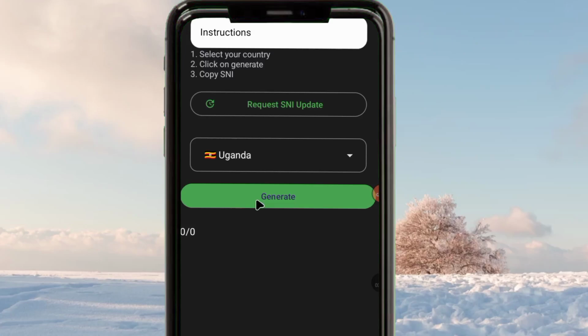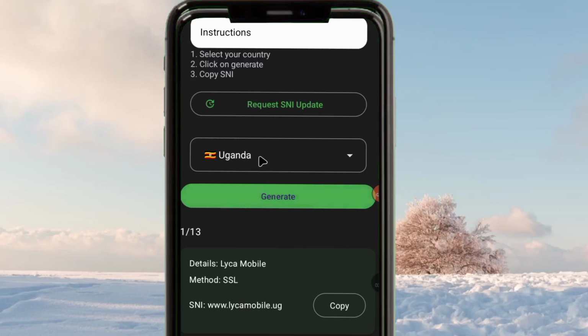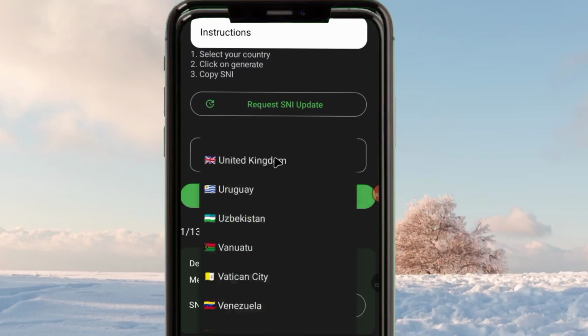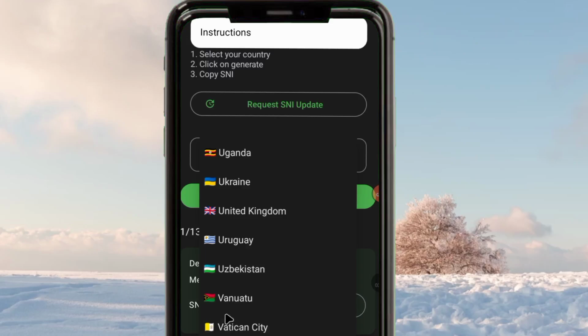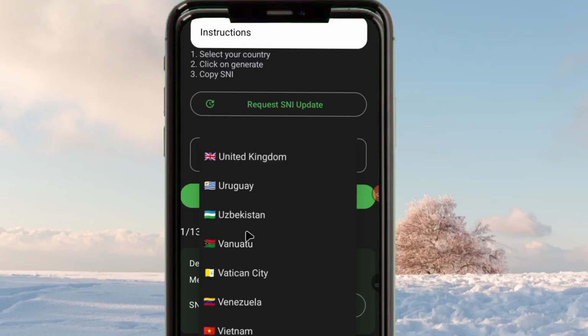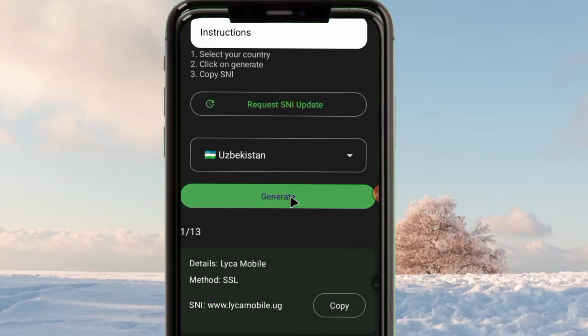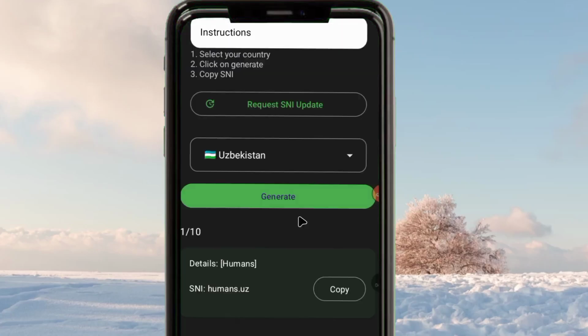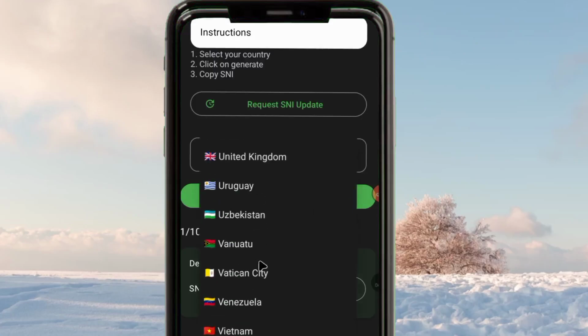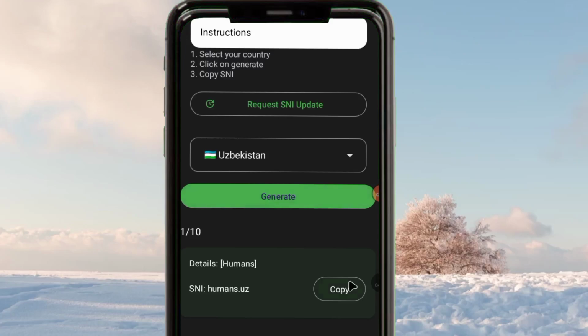So you click on generate, and when you click on generate, the app will load the available SNIs for your desired country, and this action is done for each and every country. You can go and pick another country where you are from or where you need to find the SNI. Click generate. When you click generate, it will generate the available SNI for the chosen country.